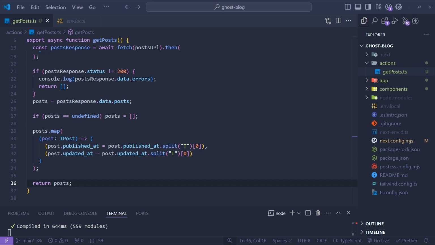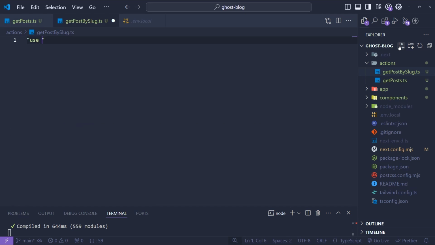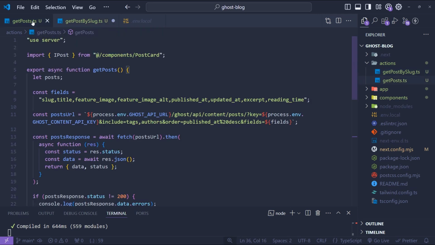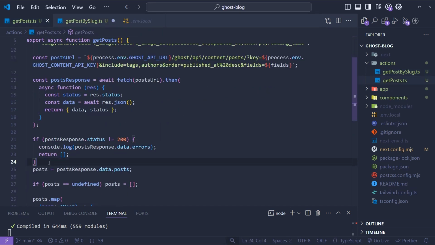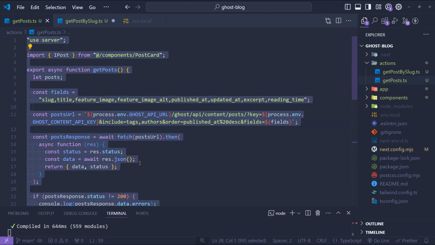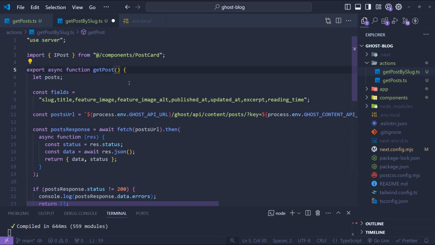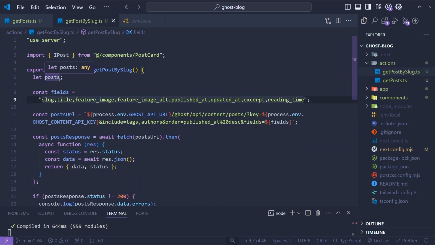So let's go to getPostBySlug. Like we need to get a single post, right? So I'm just going to create another file, getPostBySlug. This is also going to have use server. Let me just copy some things here. Like till this, it's going to be the same. I think let's just copy this entire file and modify it. Okay, yeah. Instead of getting the entire posts, we need to get post by slug. Instead of posts, I'm just going to type post here, and we don't need the fields here.